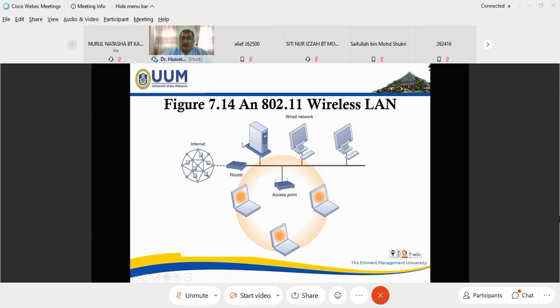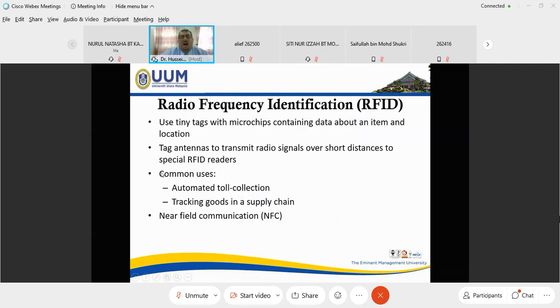Wireless devices at this point connect wirelessly to the routers. Okay? Now, RFID. Easy. You know what RFID is? Now we have it in the toll, right? Collecting money in the tolls on the road. And we have RFID also used in the supply chain.